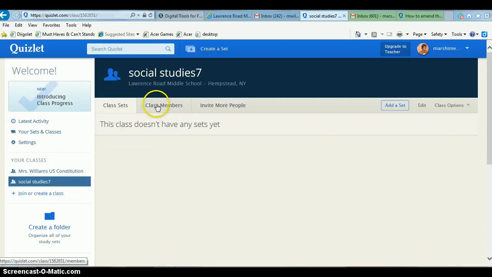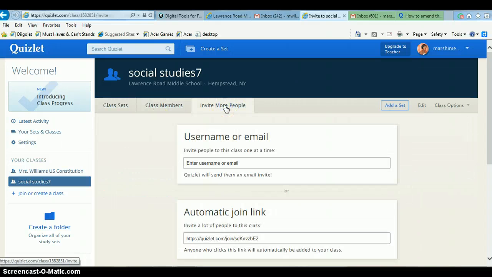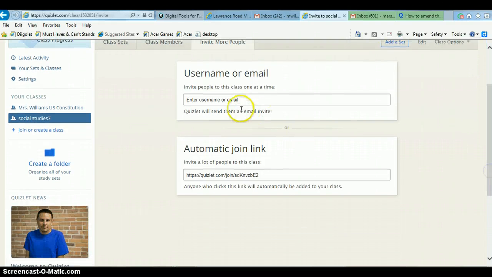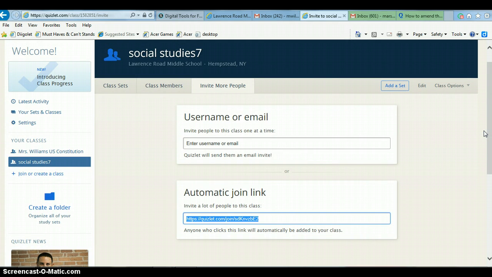Right now I don't have any members. If I click on where it says invite more people, I can either enter the email addresses or usernames of those people that I want to join my class, or the easier option would be to share the permanent link to join, and Quizlet will send them an invitation in order to join your class. Anyone who wants to join your class has to be a Quizlet member, and Quizlet membership is free.